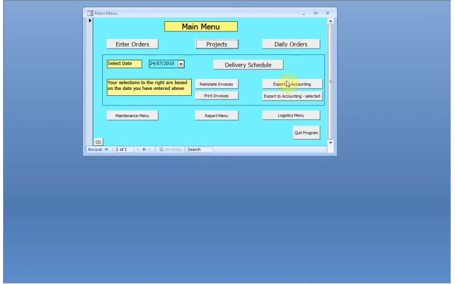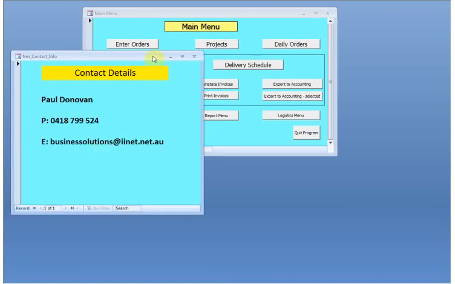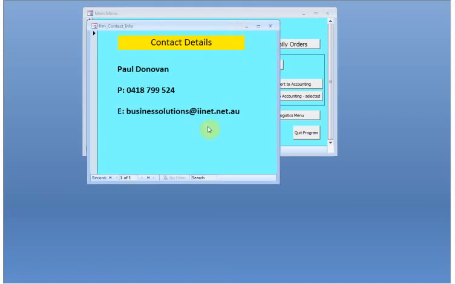This has been a brief overview of Turf Invoicer. This software can enhance your operations, improve productivity and accuracy, and reduce administrative costs substantially.